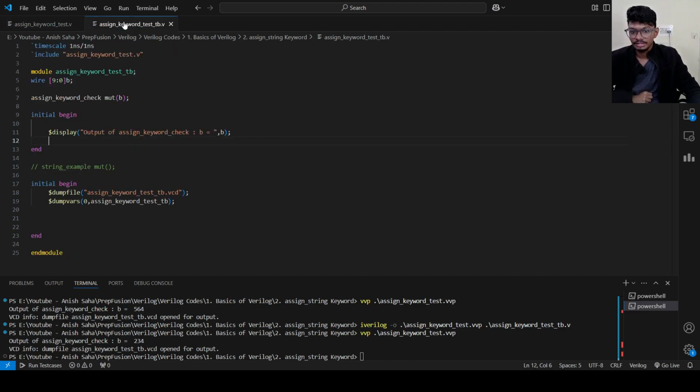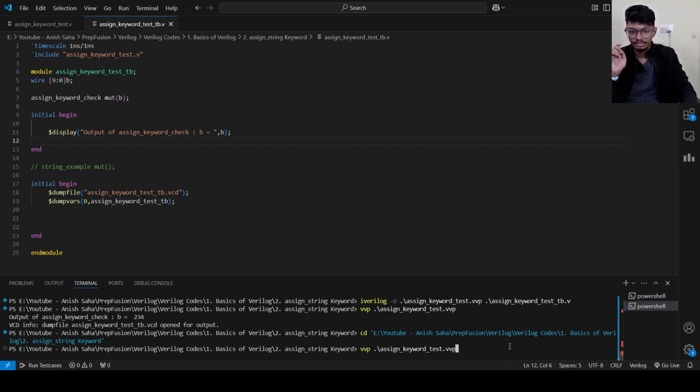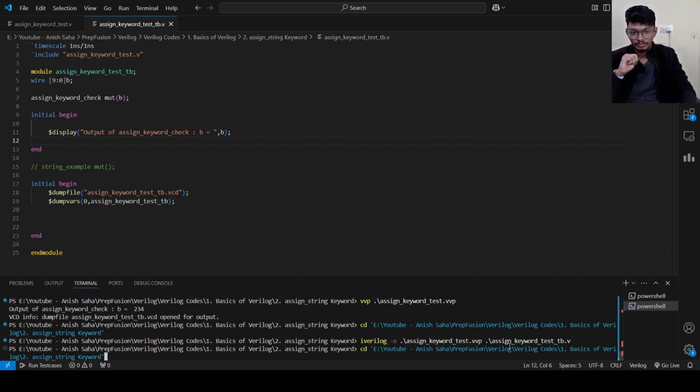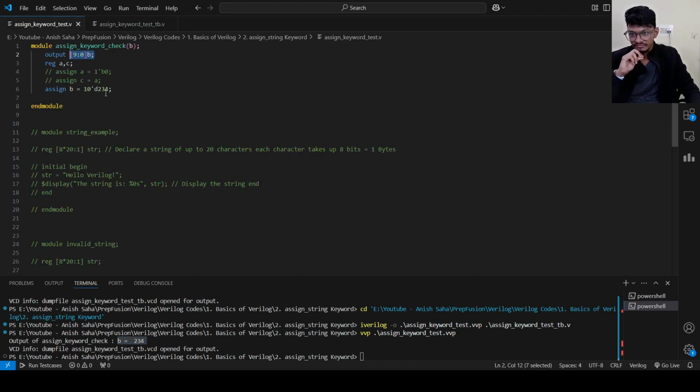Now I have to run the code. First of all you have to cd to the current directory, because I have changed my file. I hope you are also doing the same thing. Then you compile the code; the name has changed, it is assign keyword test. Then you press VVP to see the output. Now you can see I safely get the output as 234, which I have assigned here. No problems about that.